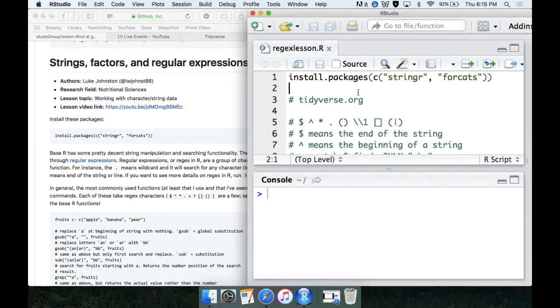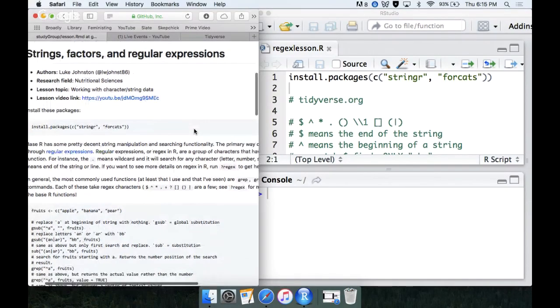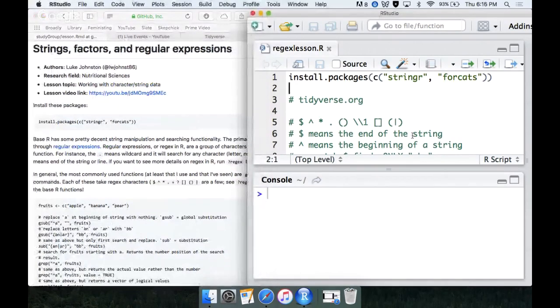So does everyone know what I mean by base R? When I say base R, I mean R comes with certain functions and functionality just on its own, right? You download RStudio, you install R onto your computer. There are already some functions and things that you can do with it ready to go. And then you can add functionality by installing and downloading packages on top of that. So R already has some pretty decent string searching, text searching functionality. So I'm going to go over that a little bit.